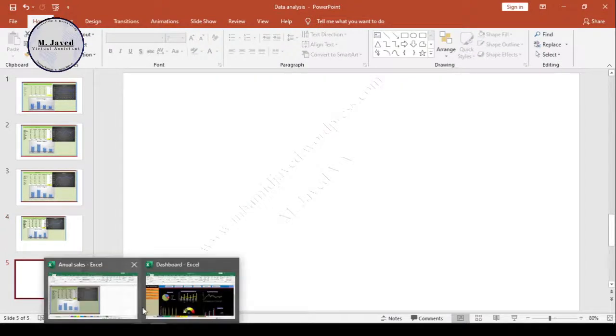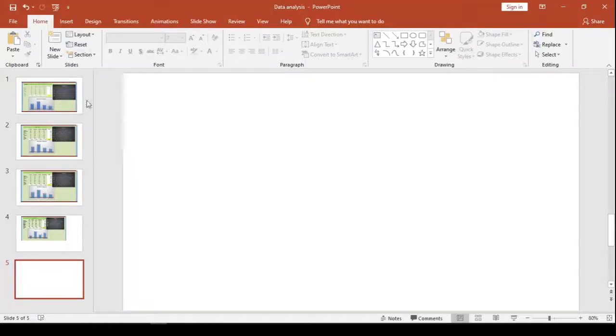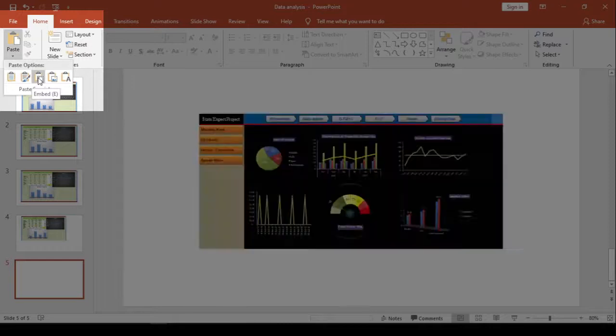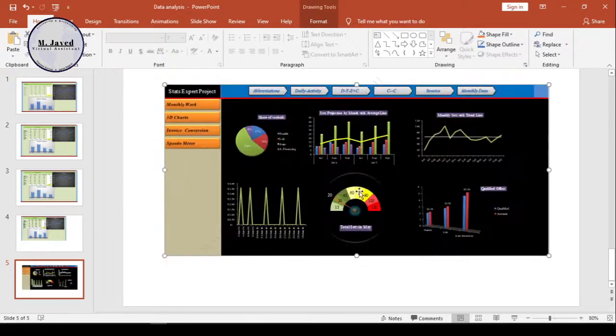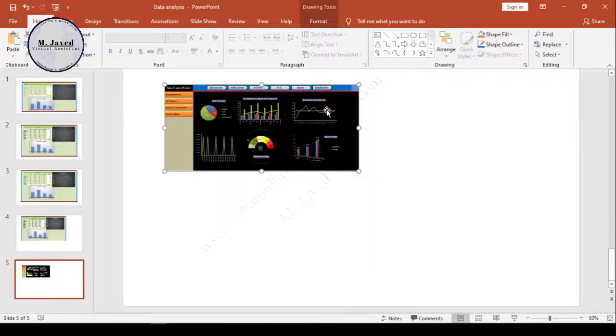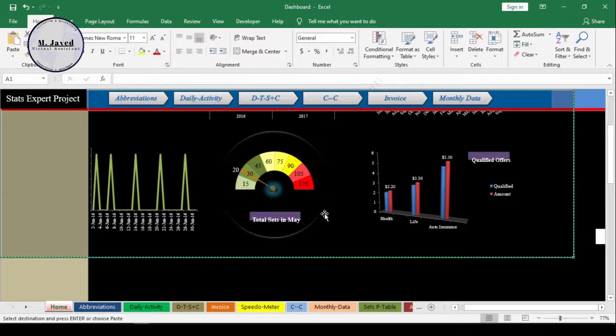Now let's add another dashboard by copying and embedding it. Since it has not been edited so far, it's showing the full area we have selected and embedded. And while editing, it will ask for your permission for enabling the macros if they're included in the file. If you know the file is from a trusted location, then just go ahead and enable the macros.